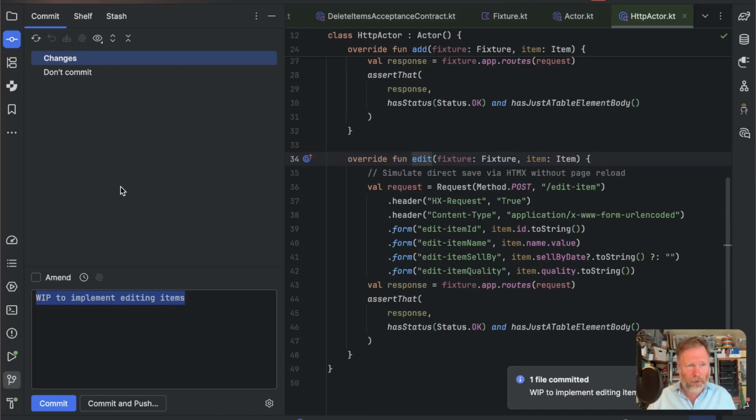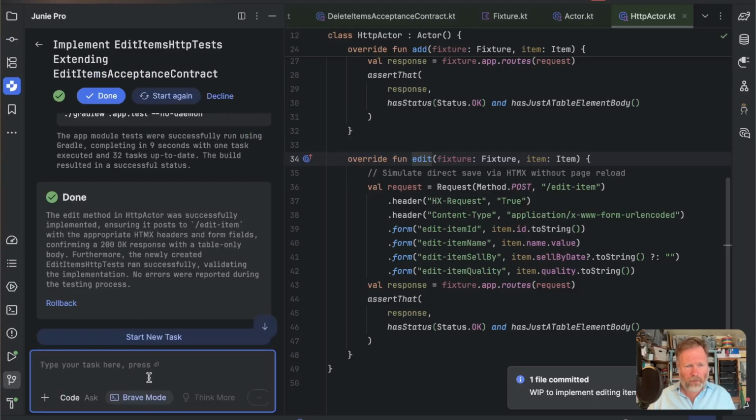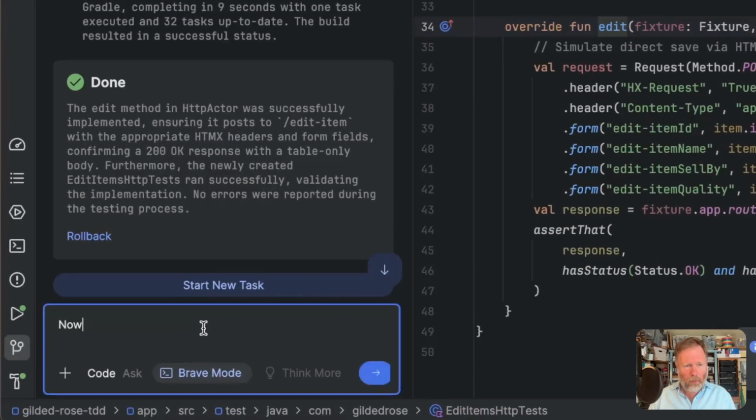Right then, now for the bit that would be really tedious to do by hand, and that's the Playwright version. We'll go back to Junie and say, now implement edit items Playwright tests. The same sort of way.